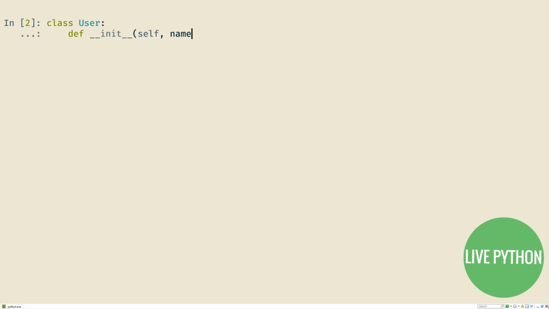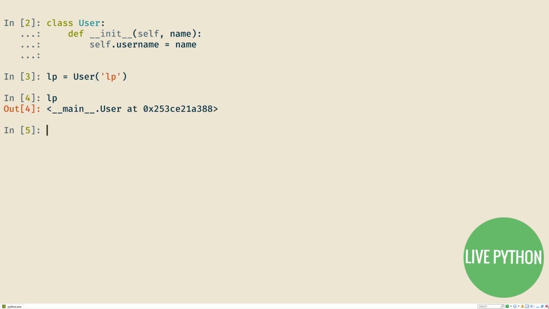We'll define a single method, dunder init. I'll be assuming all knowledge from the previous video on init, self, and how it relates to class and instance objects. The result of our code in our init method is that whenever an instance of User is created, whatever object is passed in to the constructor is assigned to the username attribute of that instance and that instance only. Here, we've created instance LP.